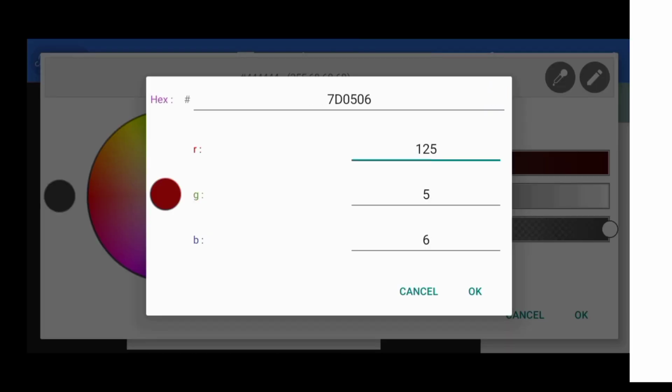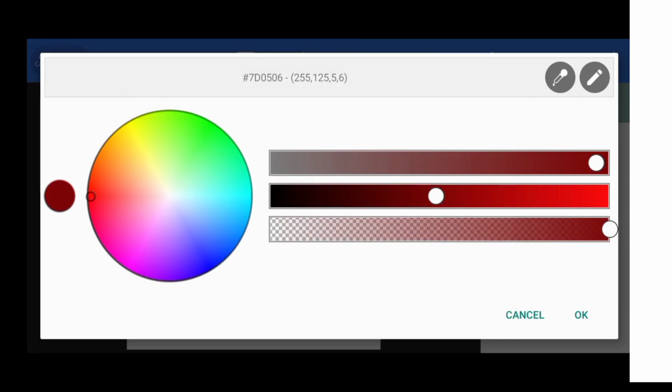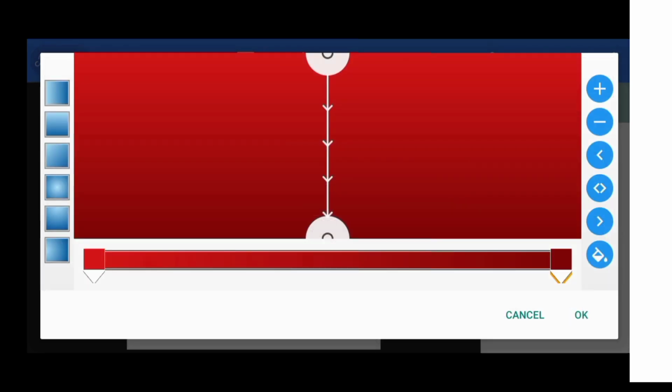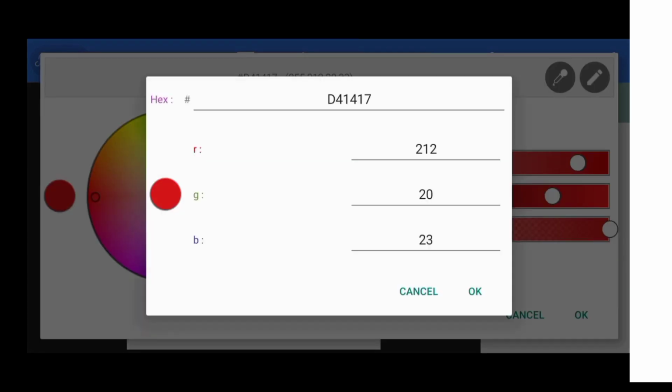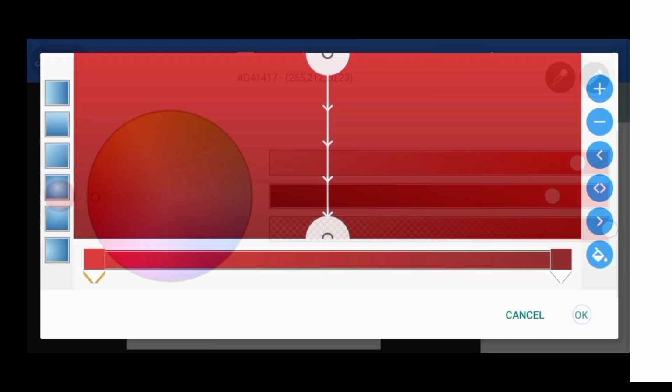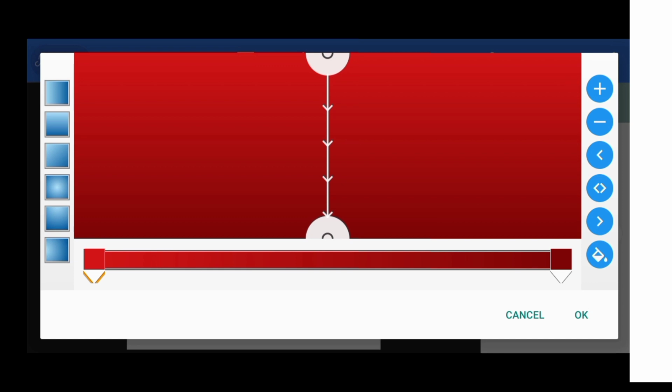So in case you are not seeing it very well, this is the color I used, 7D0506. 7D0506 for the darker red. So I'm clicking on OK. And for the lighter red, for the light version of the red, the color is D41417.